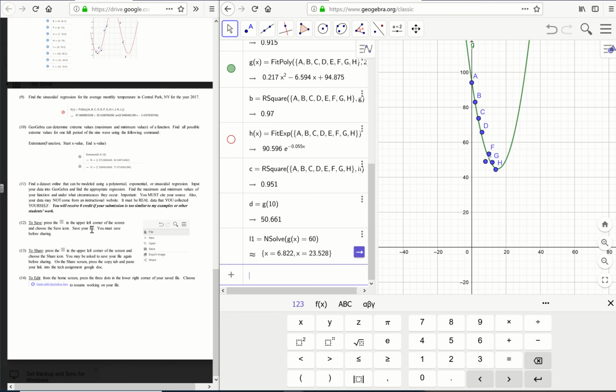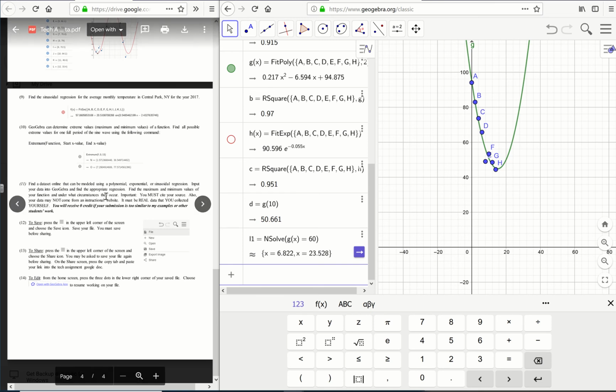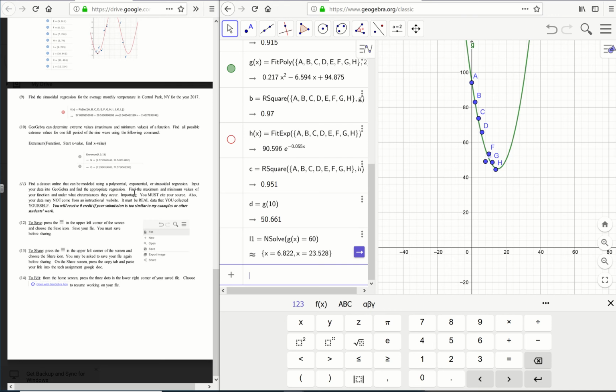Find a data set that you can create your own GeoGebra graph with, and then find maximum and minimum values for those using the extremum function. All right, so it should be pretty easy. The one thing is that when you research your data, I don't want you pulling it from textbooks or other word problems or anything like that, because that's not authentic. I want it to be an actual attempt to discover something that's happening in the real world.